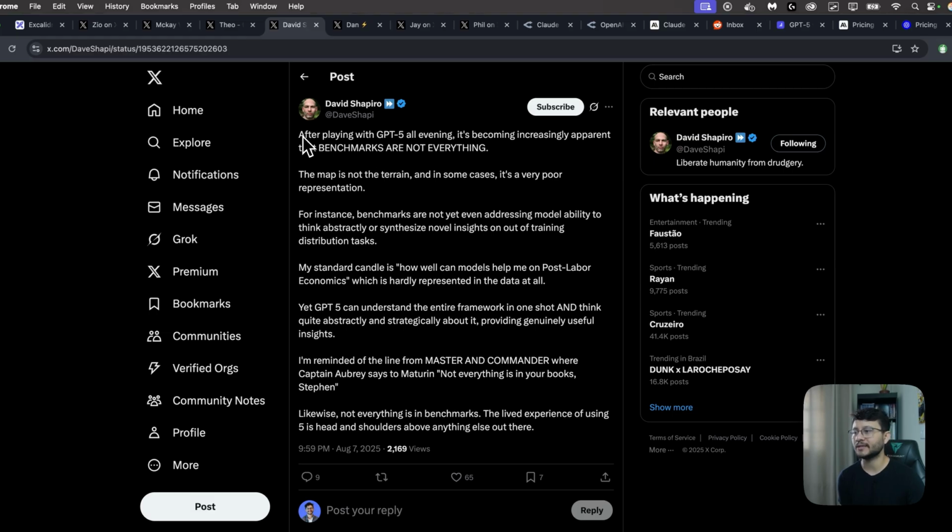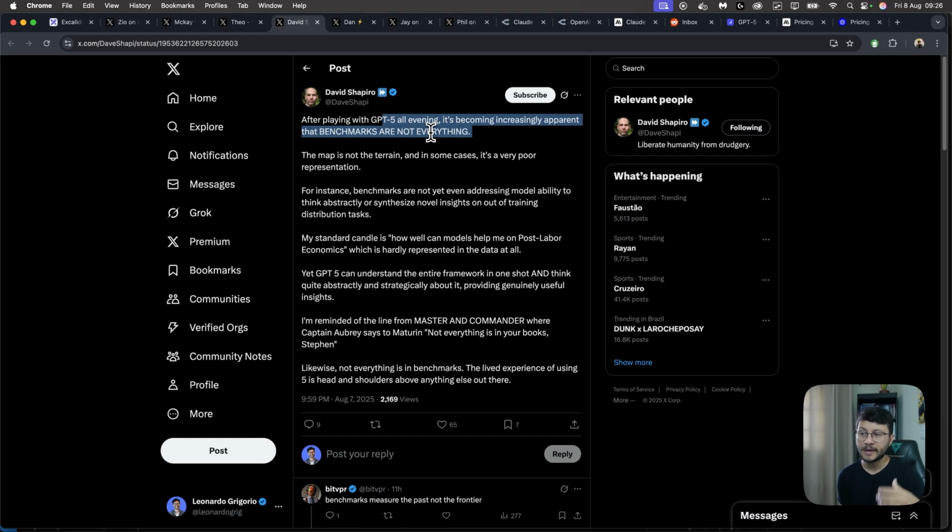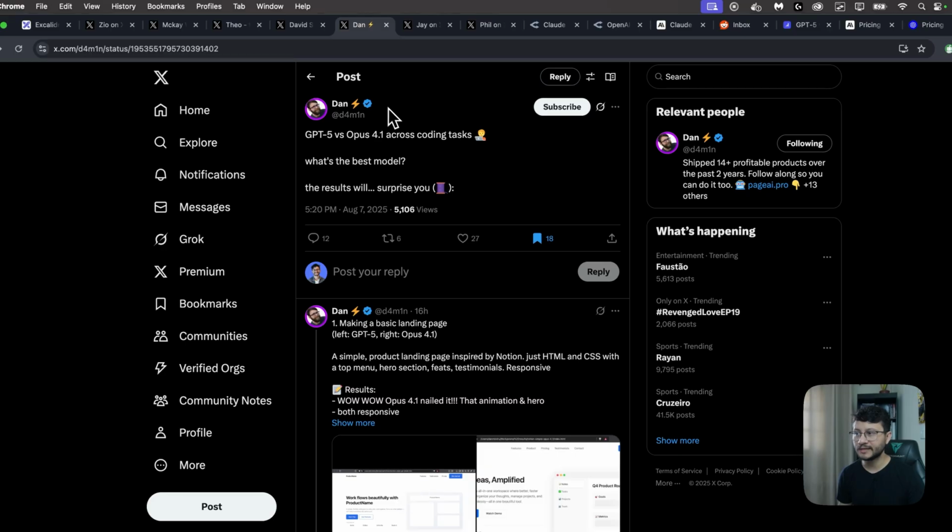that after playing with GPT-5 all evening, it's become increasingly apparent that benchmarks aren't everything. And he mentions this because, as you'll see along the video, benchmarks for GPT-5 just say that GPT-5 is massively better than any other model. So if he came to this conclusion, it might just mean that it isn't as good as the benchmark says it is. But to this point, it's all just opinions. Let's actually look at what these models can accomplish with the same prompts. And that's what Dan right here did.